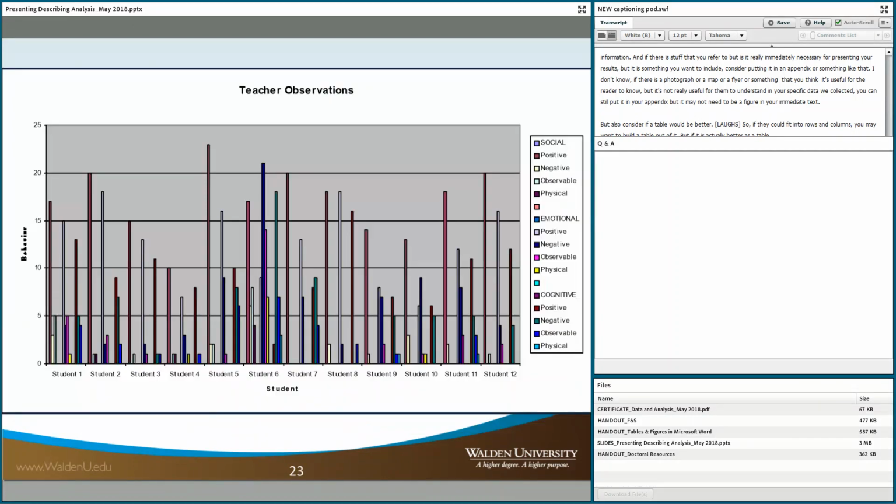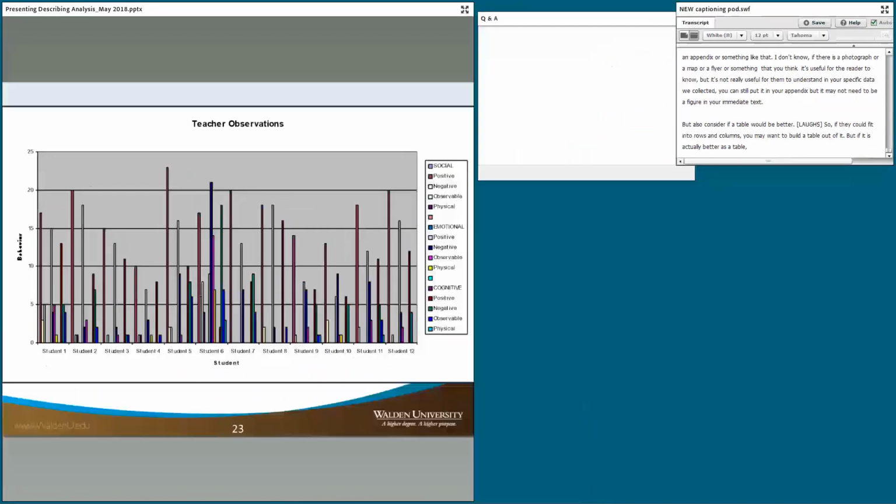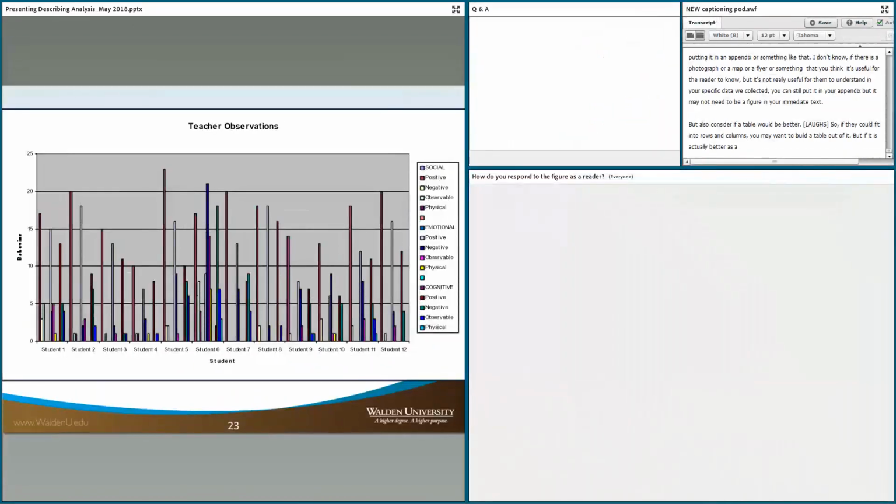So for this, I think I will have you guys respond a little bit. So let's say you're going along, you're reading, I've introduced this figure, and this is what you see. How do you react to this as a reader if you were to see this in an article that you're going through?